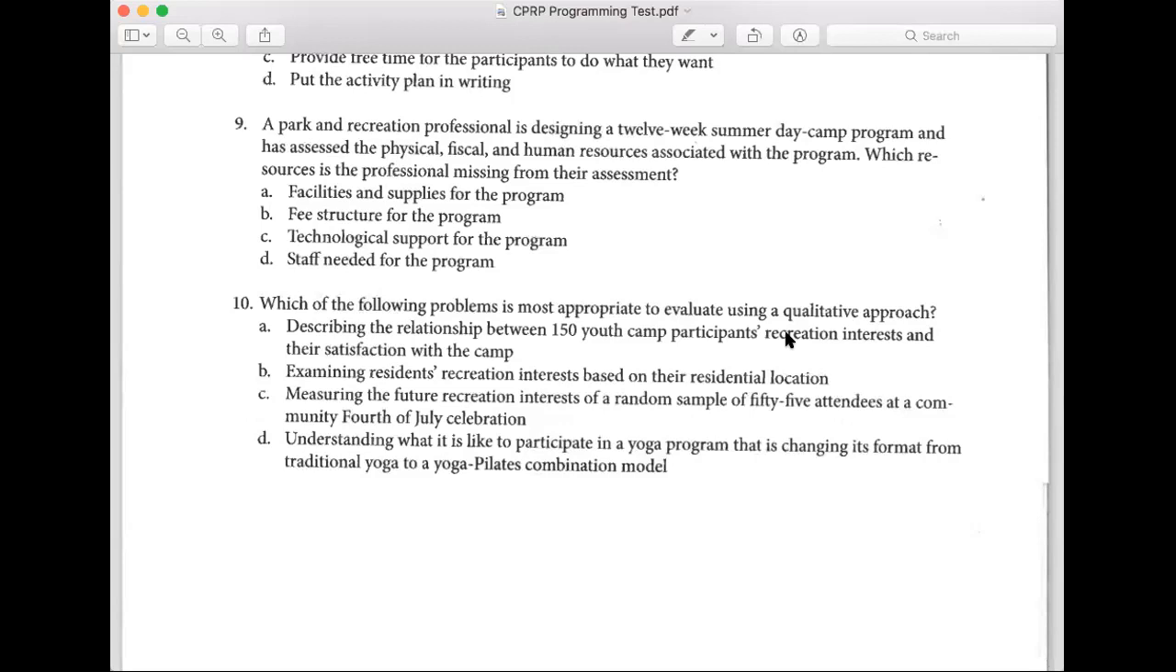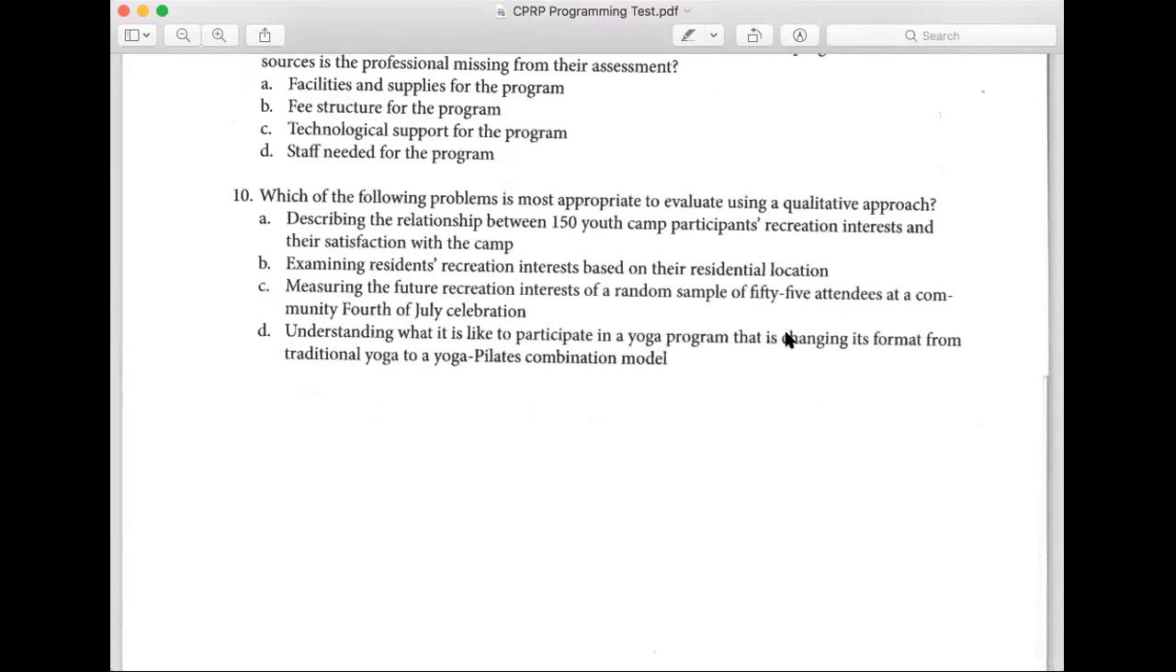Number 10, last question. Which of the following problems is most appropriate to evaluate using a qualitative approach? Okay, and waiting for answers. So this one is D. And D is understanding what it's like to participate in a yoga program that is changing its format from traditional yoga to a yoga-Pilates combination model. That would be D. All right, excellent.